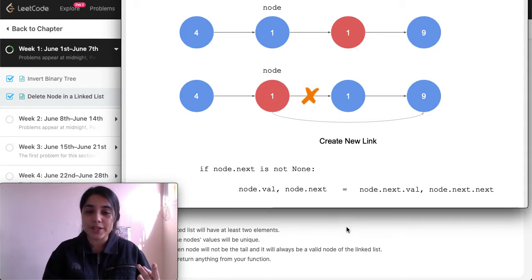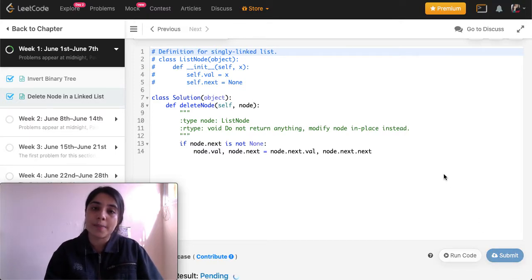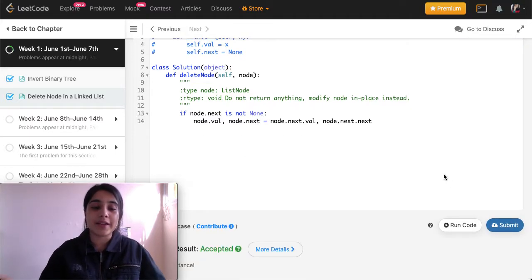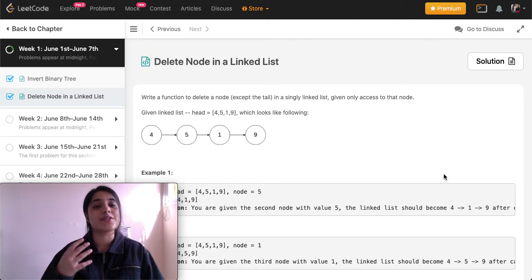You just have 2 lines of code here, and that's exactly the code that I submitted. So if you just type this out and click on submit, you'll see that it successfully runs. So that's how you can delete a node from a linked list given access only to that node.